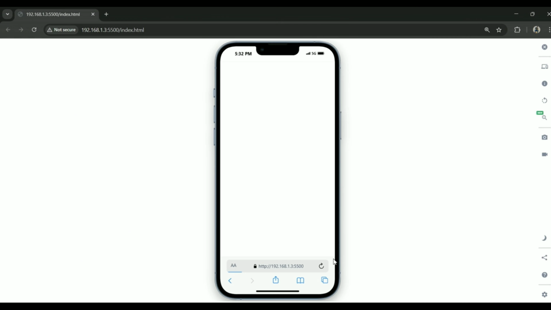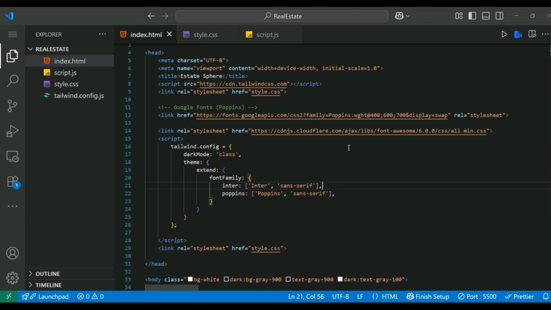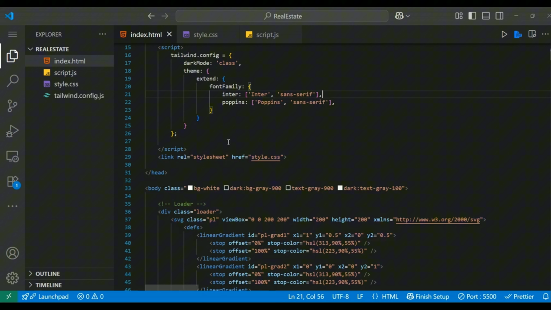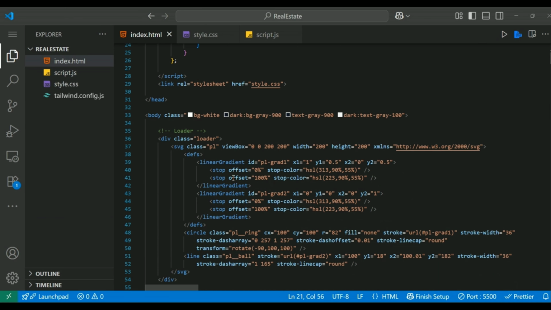Let's start with the HTML, the foundation of our website. We use an HTML5 structure with meta tags for charset and responsiveness and a title, Prime Properties. CDNs load Tailwind CSS, Font Awesome for icons, and Poppins font with a Tailwind config for dark mode and custom fonts. The body begins with a loader div containing an SVG with gradient animations, hidden after 2.5 seconds.